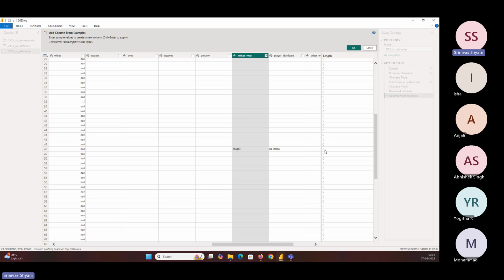I don't want it to be the length of a word. So whenever it is caught or bowled, I will say it is a 1. Now, if you see, it has modified the formula here. If wicket type is equal to empty, then 0. Else if wicket type is equal to caught, then else a 1. So it is saying if wicket type is equal to caught, then I will write a 1.